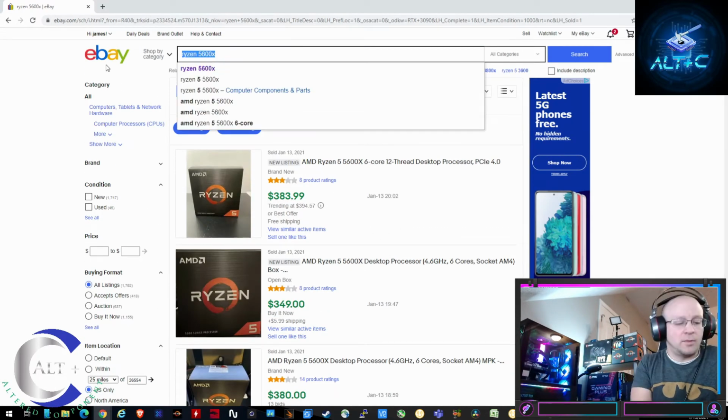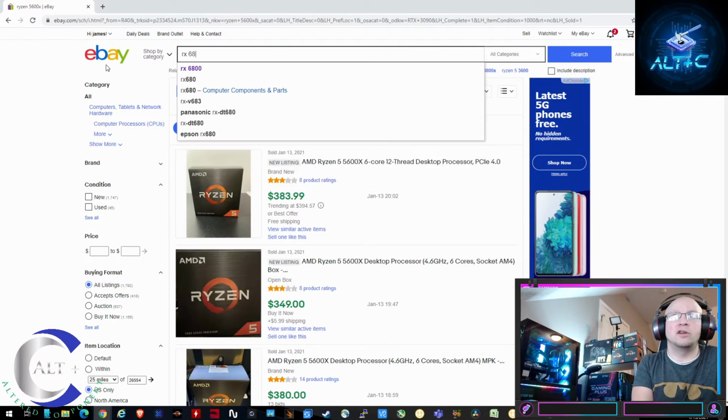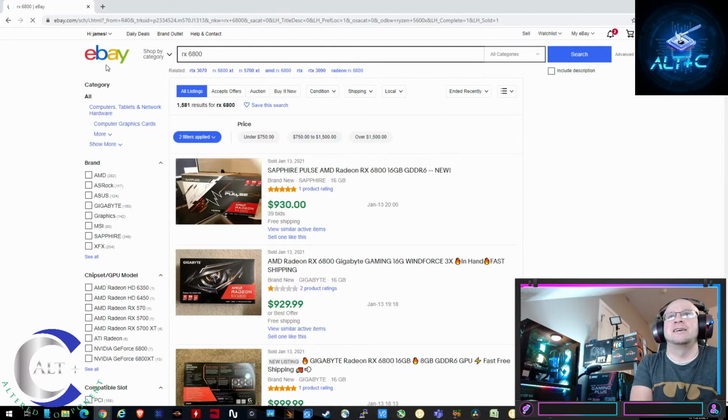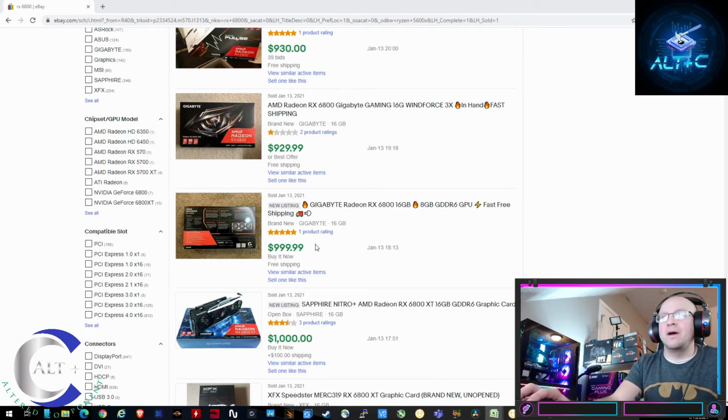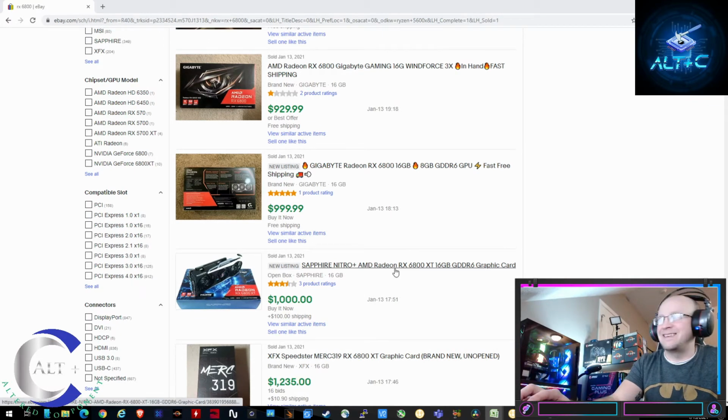Let's just do, how about an RX 6800? These are rather hard to get. And there is a 6800, the normal non-XT version, $930, $925. These should be at an MSRP of $580. So from $580, it jumped clear up to $930. 1000. So this one's actually not as crazy because it's an XT. The XT should be a 650. It sold for 1100. Let's jump over to the numbers real quick.